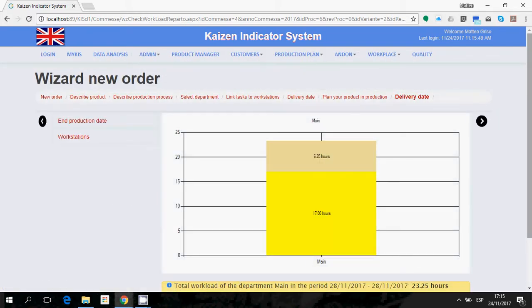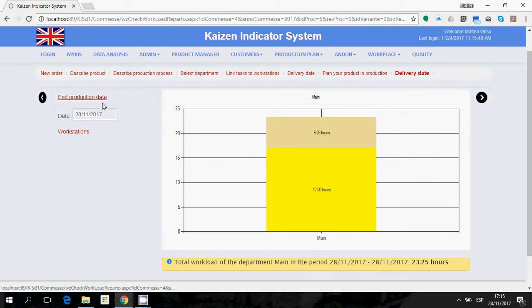Okay, in this case in yellow we change the production date by saying to the system we want to end this product the 28th of November, and we can see in yellow that we have a fixed workload of 17 working hours. What is it? It is the workload fixed by products that have been already planned in production in this period.